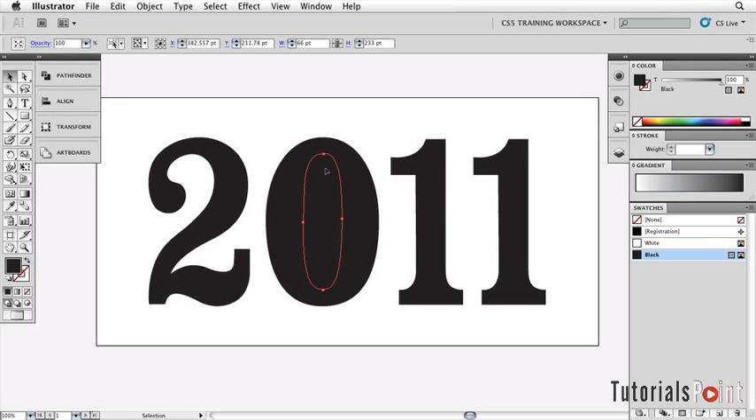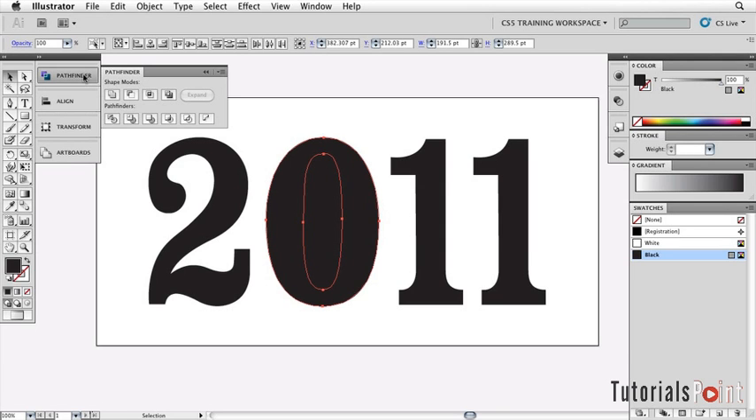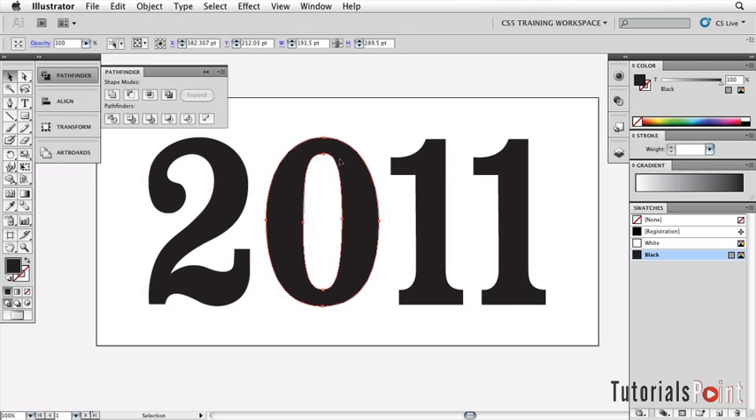Well, you may have already figured out that we could use Pathfinder here to punch one out of the other. It's exactly what we will do. Make sure you select both of those shapes, come up here to the Pathfinder palette and simply use Minus Front, okay? And that will punch a nice hole right through.